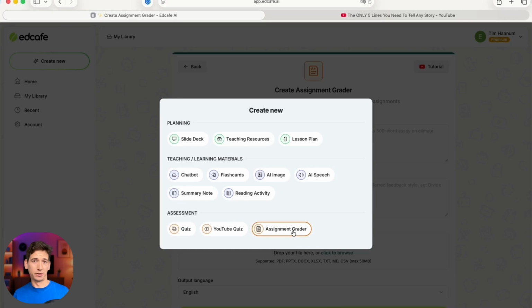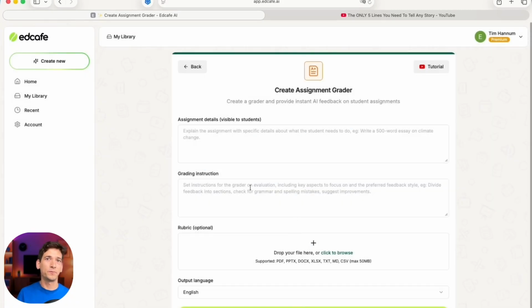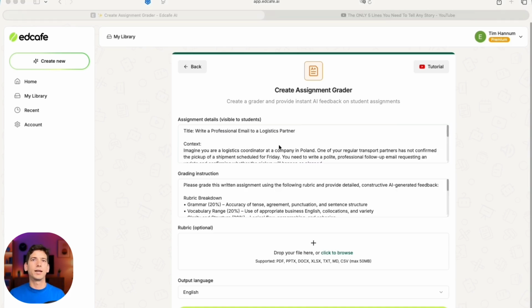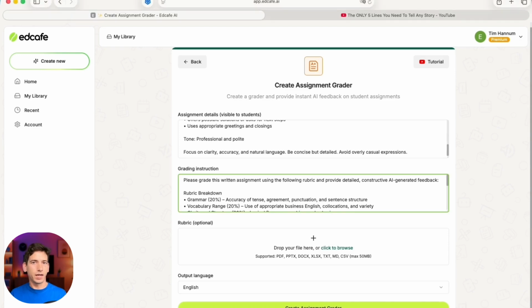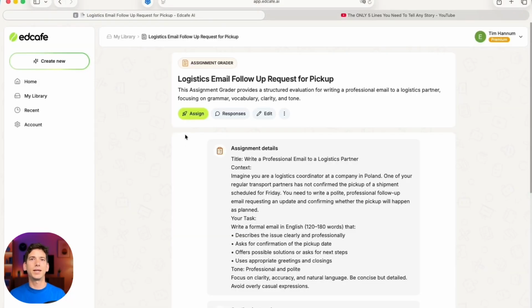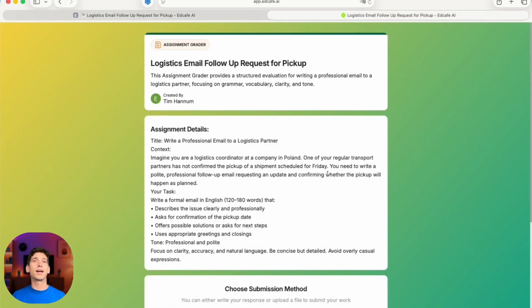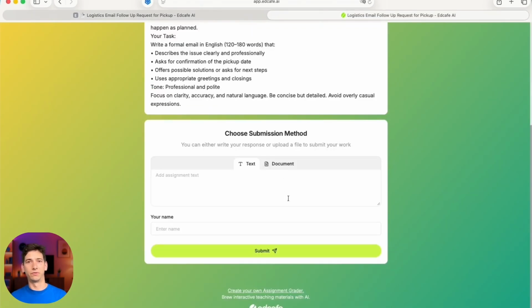The assignment grader is also a pretty cool feature where you can provide instant AI feedback on student assignments by creating a grader. After entering the required details, let's click Create Assignment Grader, save it, and here we go. This is what you see, and this is what your student will see.